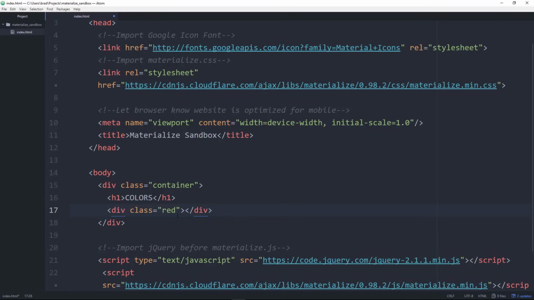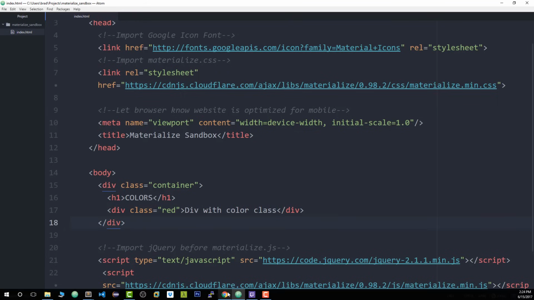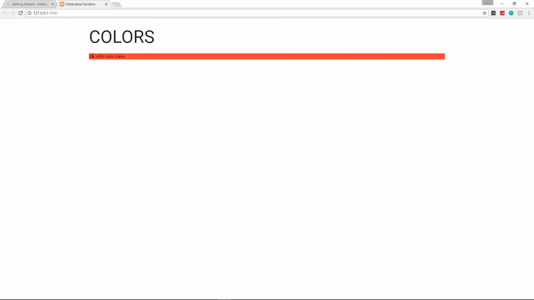Okay, now these color classes can go on anything. It doesn't have to be a div. You can add it to a button, absolutely anything. Okay, but for now, this is going to be a div with color class. All right, and if we save that and we go to our browser, you'll see we have the div with color class, and it has this red background that spans across the whole thing.